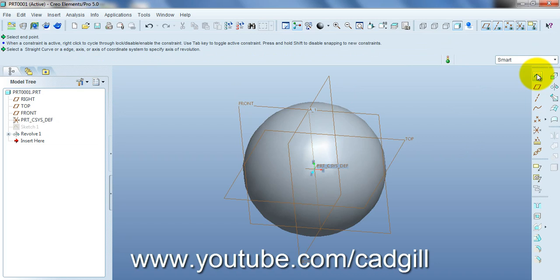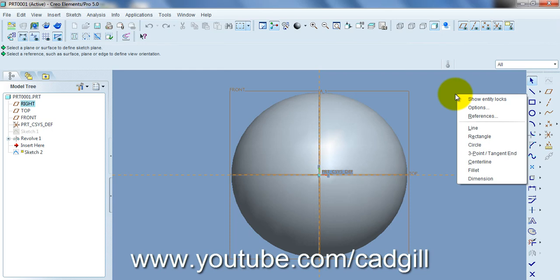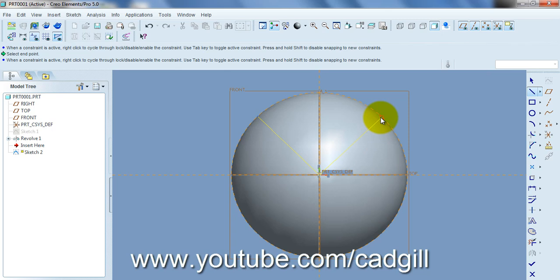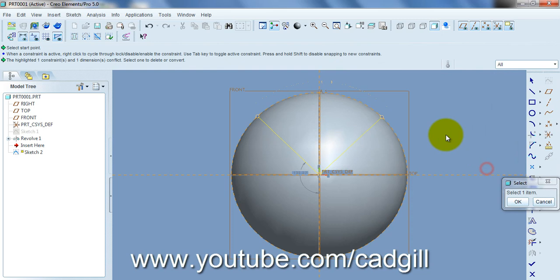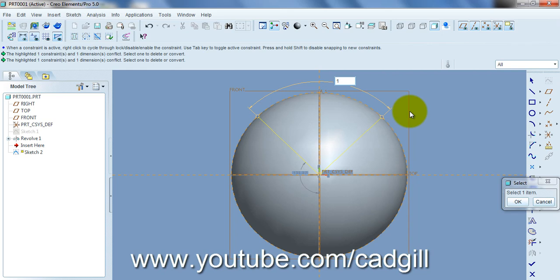Now again select sketch tool, select on front plane, hold right click and select references, select these edges, select line tool and make a line to the origin, select dimension tool, select both lines, delete. Delete the constraint and make an angle of about 109.4712206.